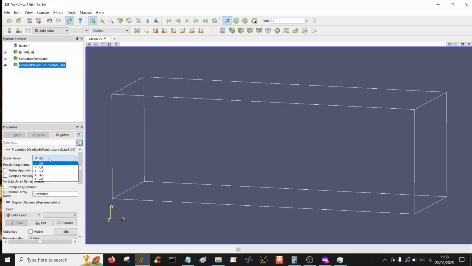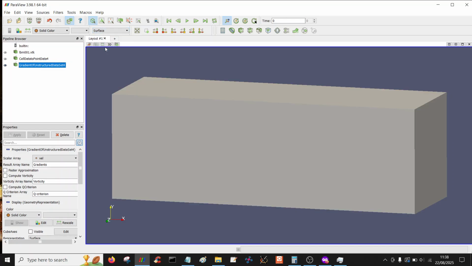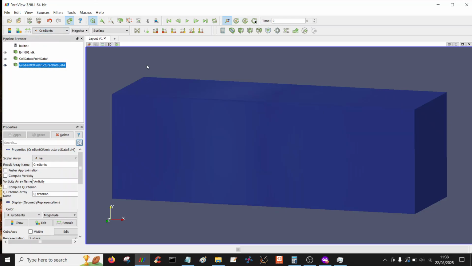By default, it's done the distance field. So you just need to select the velocities and that will calculate your velocity gradients. And also down here, it will calculate vorticity and Q criteria, which I've only just noticed. So now I should have my velocity gradients. If I do an outline of the surface, I can see I've got gradients there.